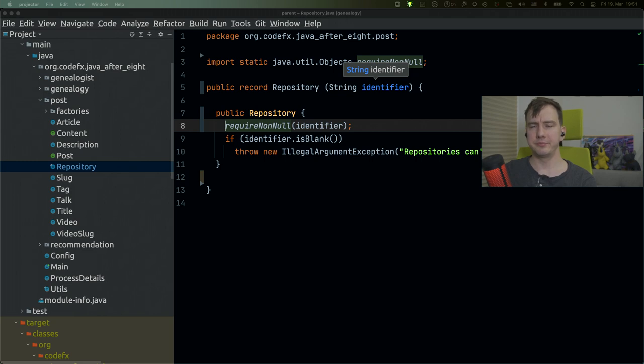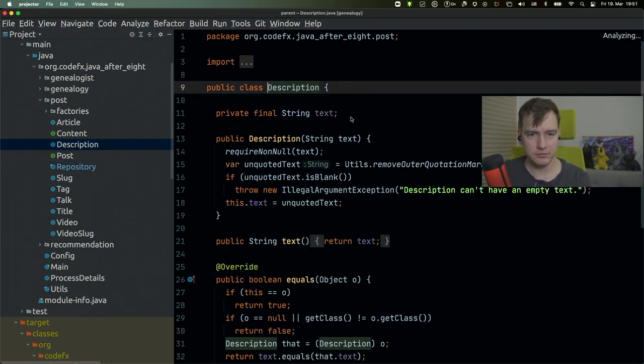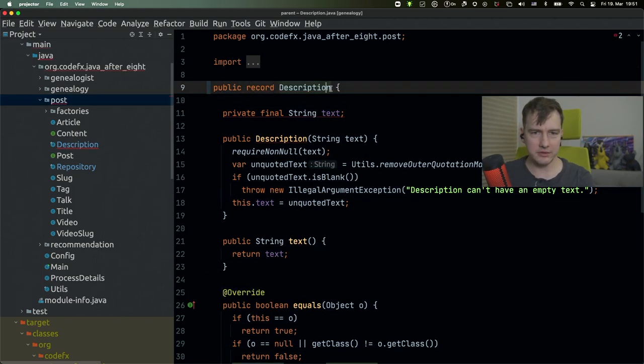Yeah, very good. Okay, let's go to Description. Yes, because there's something interesting going on there. First, you have to turn that into a record now. Right, I know that. So this is my record. And then I need to do here this string text. Actually, you know what?